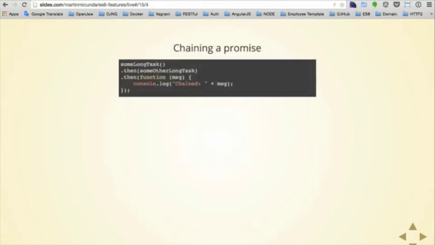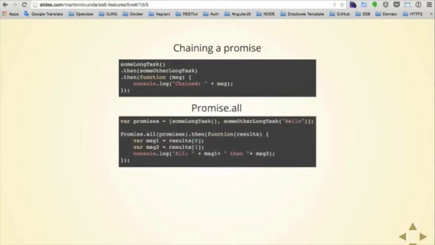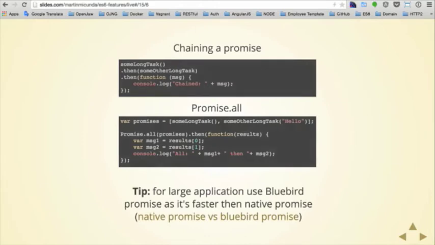The way we chain the promises is the same, and you can even use Promise.all, which is already implemented in the language. Just one tip. If you're working on a really large application, and I'm talking about a really large application, the native promises are still slow. They still haven't improved the performance in the JavaScript engine. So what I would suggest is still using the Bluebird library, because I find Bluebird to be one of the fastest promise libraries at the moment. But again, if you're working on a medium-sized application, that doesn't matter for you.